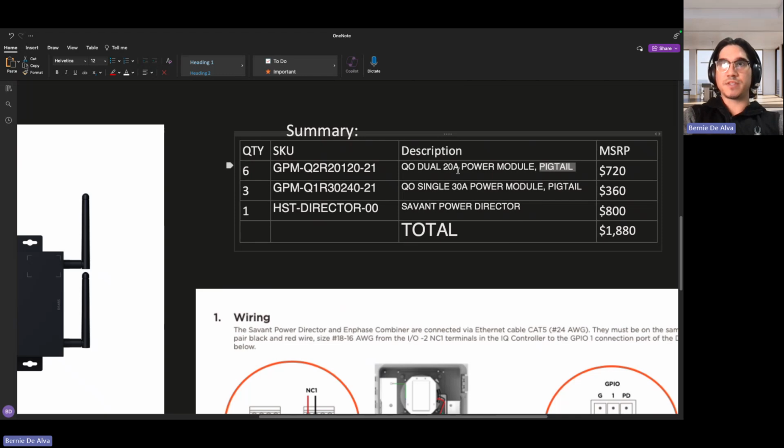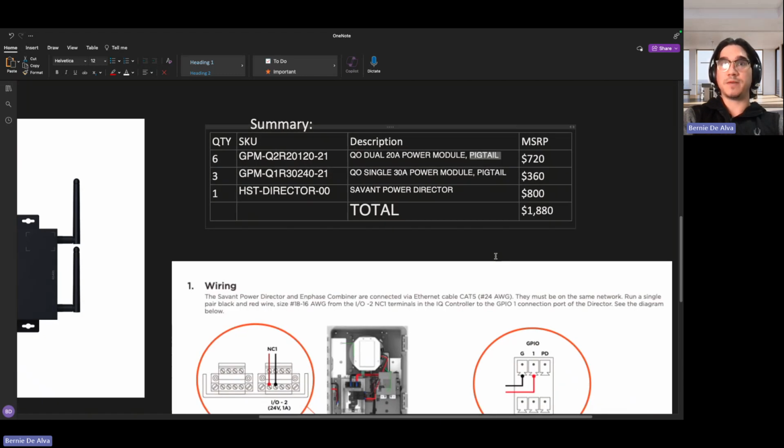So it's 6 of the 20 amps, 3 of the 30 amps, and you will need 1 director to ensure that you are connecting this system to the Savant cloud so that you can have that one app experience and make sure that you are able to shift energy scenes and turn on whichever loads your customer wants at whichever point of the day they need.